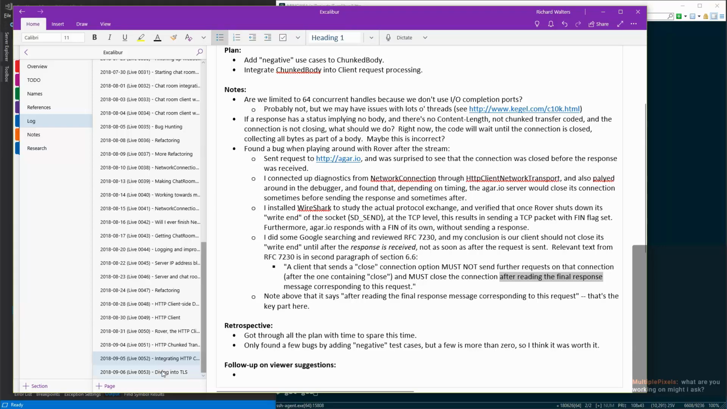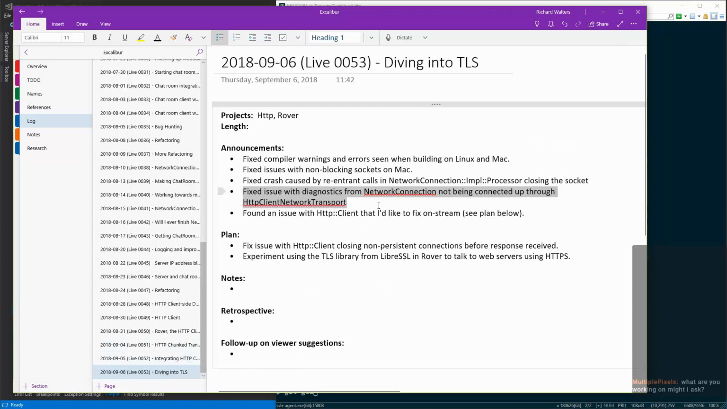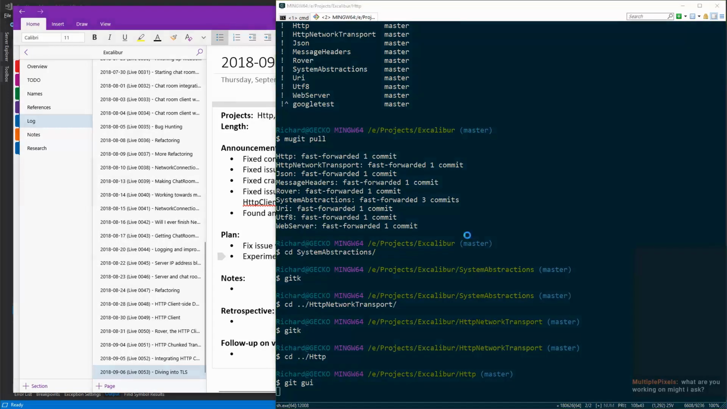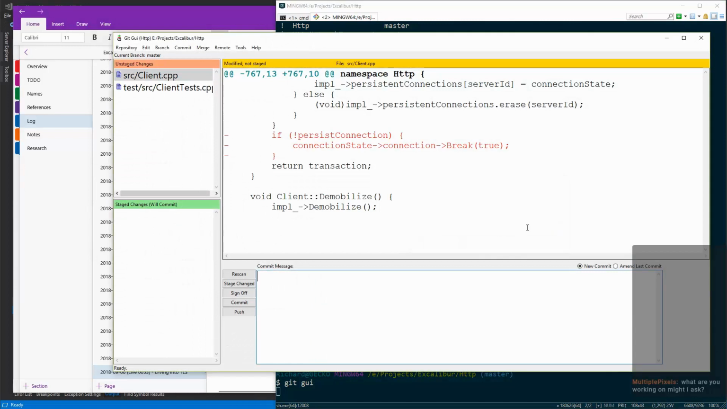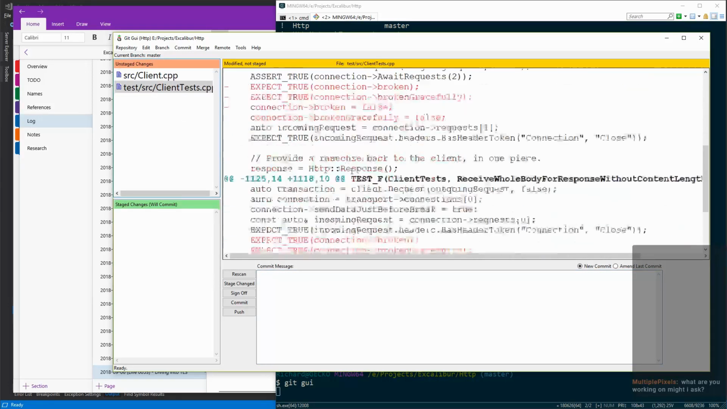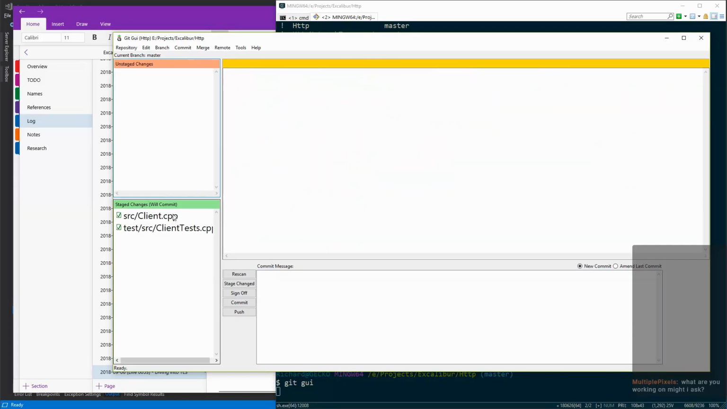So I'm fixing that up and just getting that out of the way so I can start playing around with TLS, Transport Layer Security. I'm going to be doing that real soon after I check in this code here. That was basically the fix. Don't close the connection after sending the request. And so we're basically removing a bunch of expectations. So client, don't close connection after sending request.